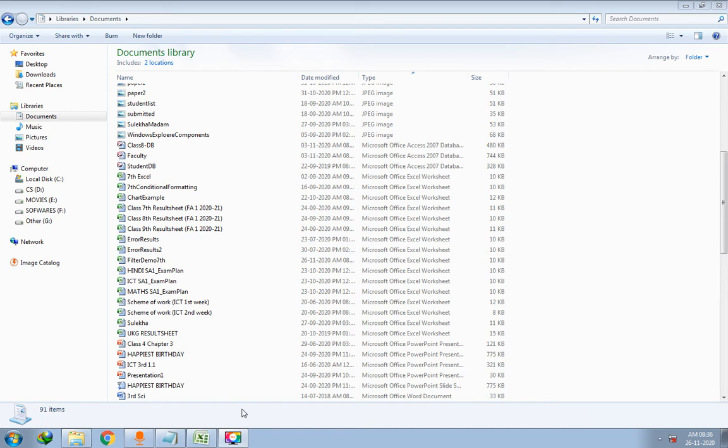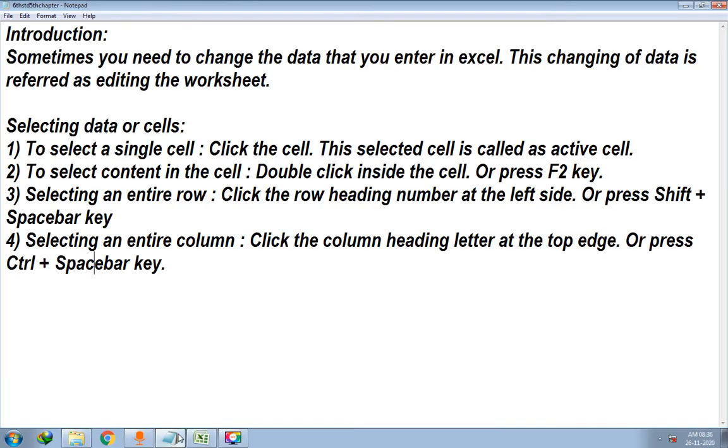In this session we will begin the new chapter, that is the fifth chapter, edit the cell contents. Okay, so without any further ado, let's start the video. So we will begin with the introduction part.